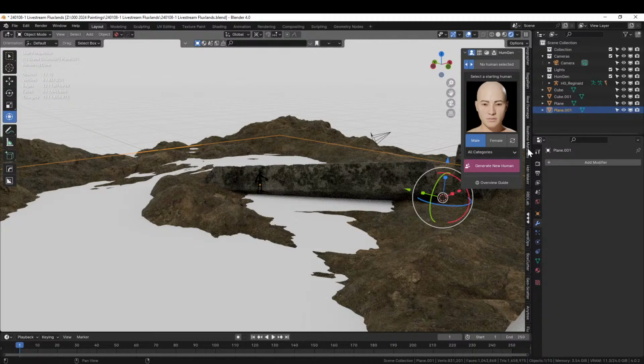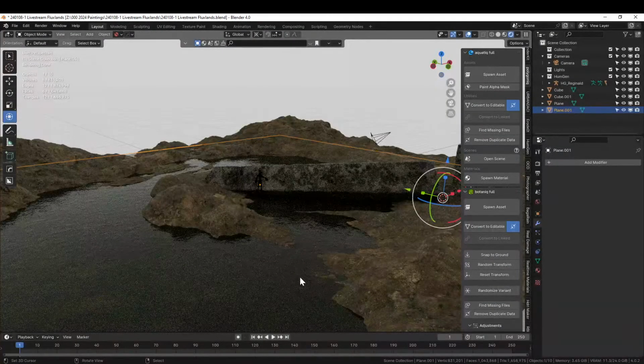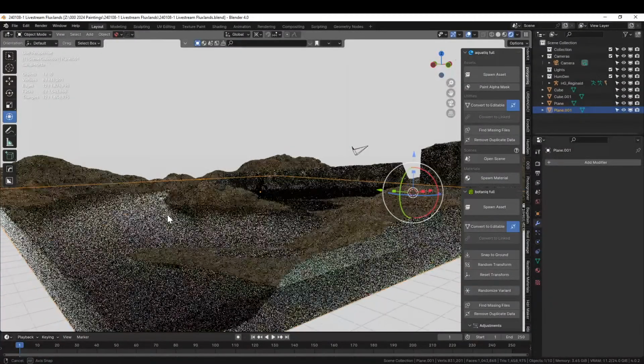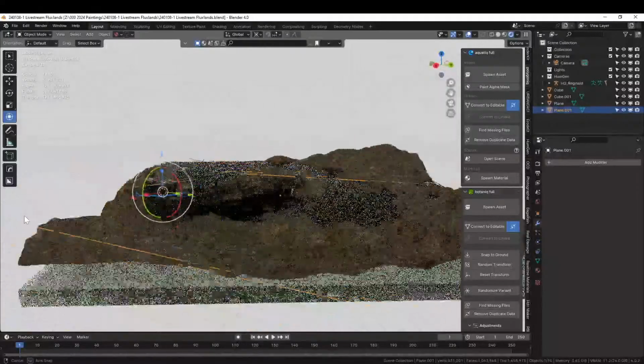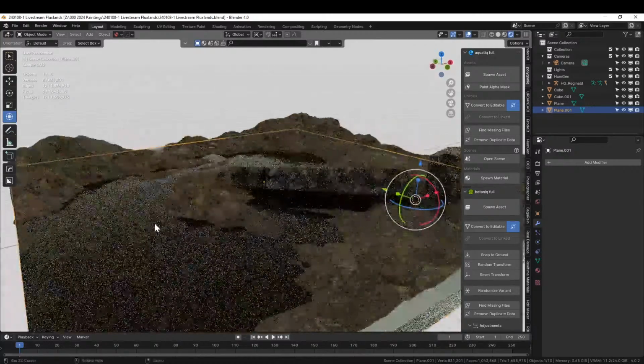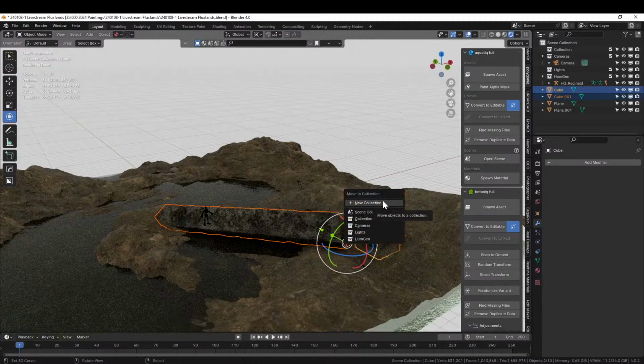and look for Polygonic. Spawn material. Again, just our pond water. I love this one. It just works. It's just a good one. Okay. Looking excellent so far. And we're going to move this and this to a new collection called Obelisk.